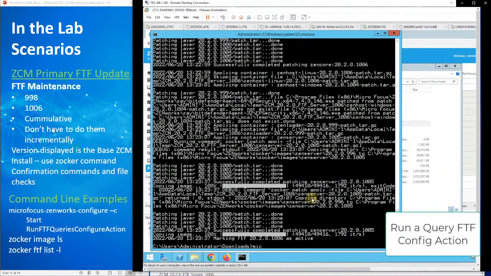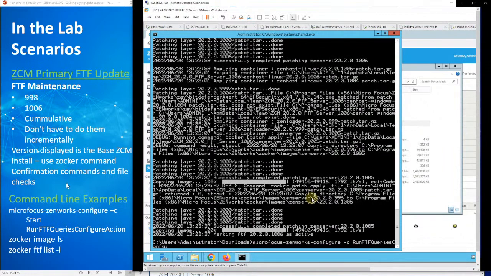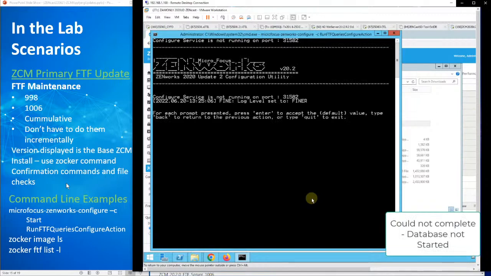So now we're going to run a query FTF config action, which you can see on the left over here. We have that particular command. And if I get my spelling right, configure action. And then it goes through some details here.